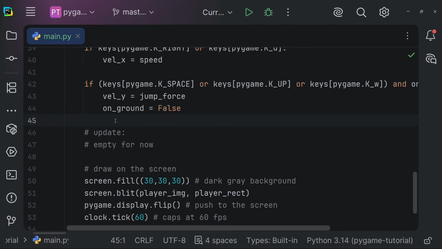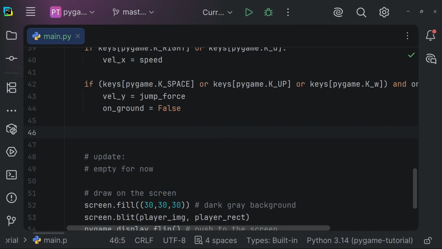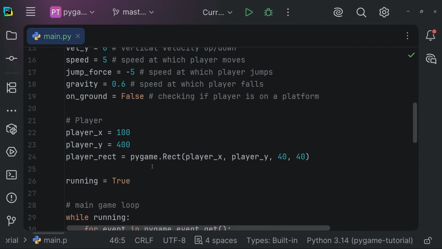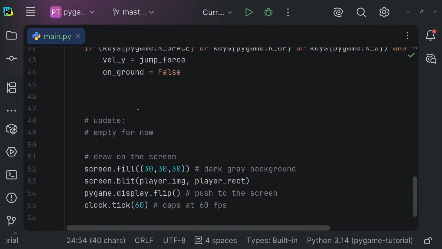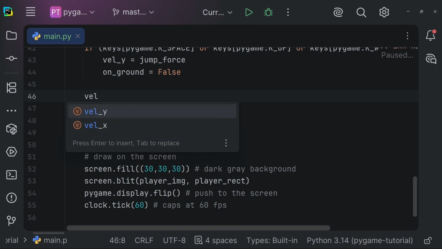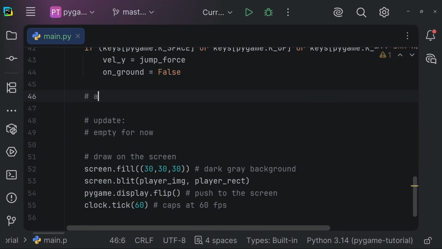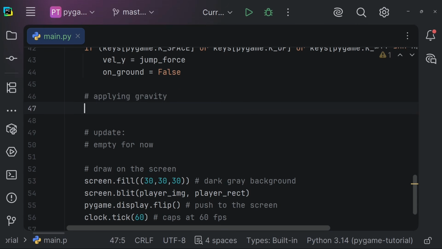Next, we want to actually apply the gravity. So we set the values, but those values don't really change our player's position right now. We want to change the player's position. So vel y by default is going to increase with the value of gravity. Every second, the value of gravity gets added onto our velocity, so that every second our player falls faster and faster if they're mid-air.